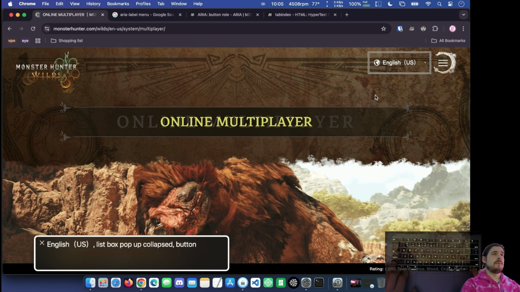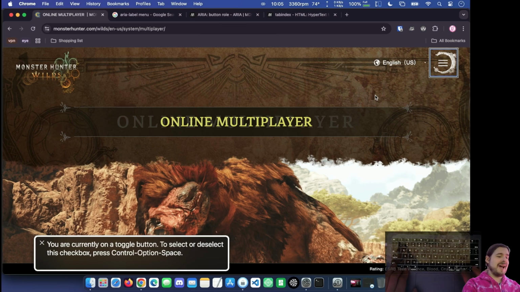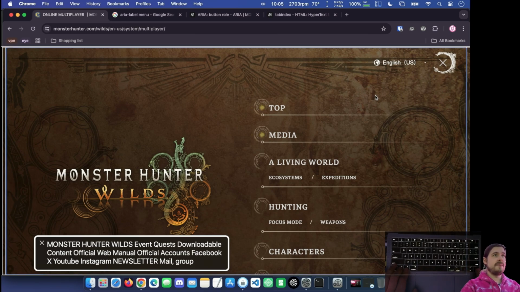English us, list box pop-up button. You are currently on the button. To display a list of options, press Control, Option, Space. You would expect the next element to be the main menu, which is right next to it visually. Main menu, toggle button. You are currently on a toggle button. To select or deselect this checkbox, press Control, Option, Space. By adding the role of button and the aria-label describing what it is, main menu, the screen reader user can know that if they essentially click on this, it's going to open that up.